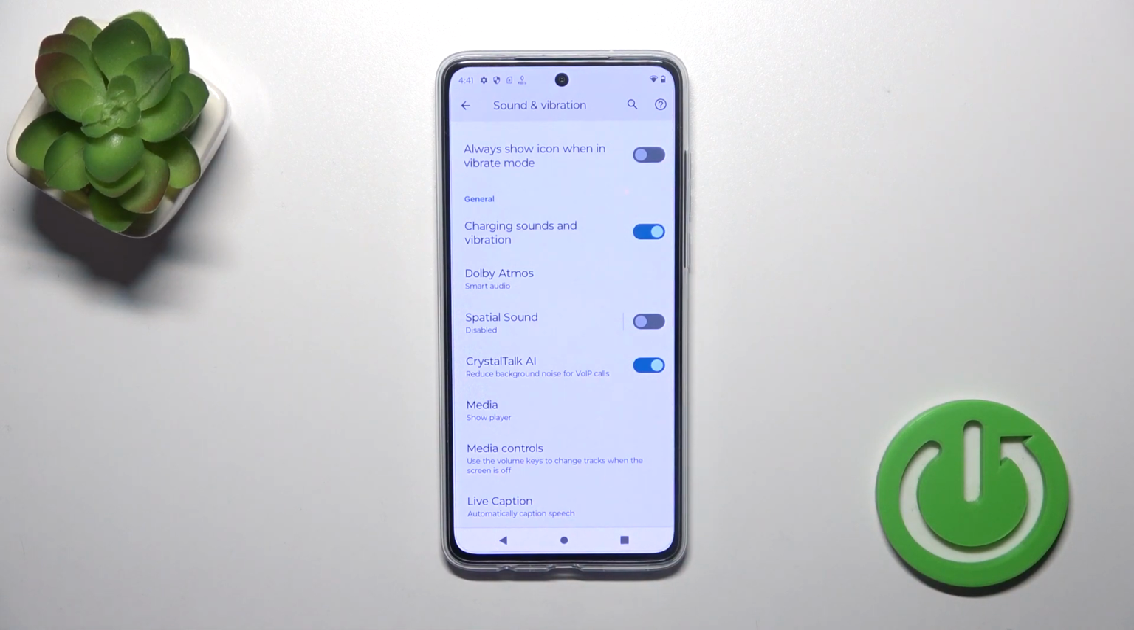So that's it. That's how to change sound settings and how to find them on your Motorola device.